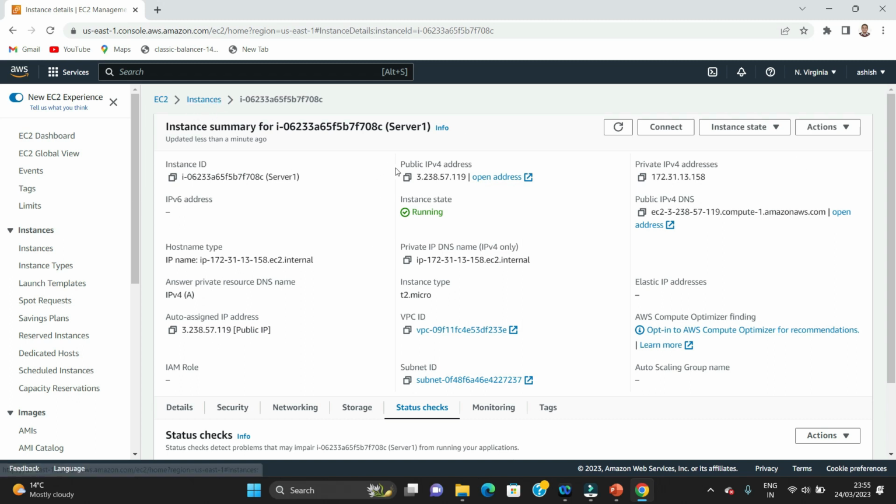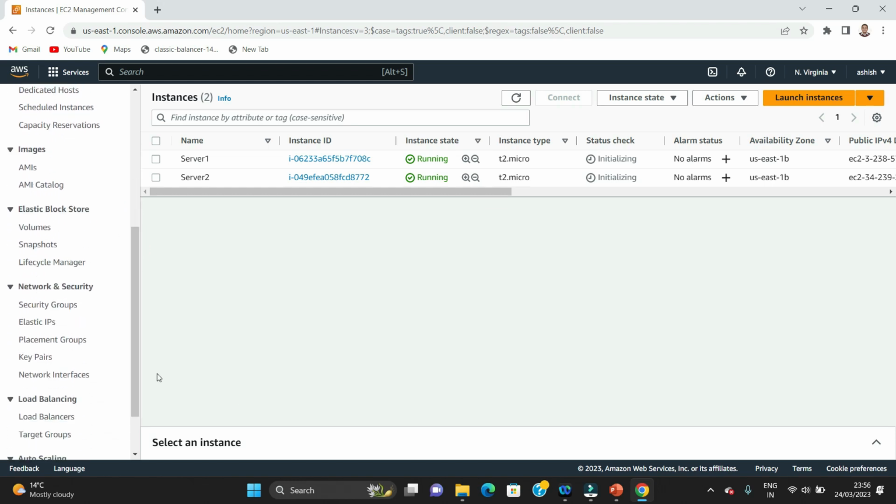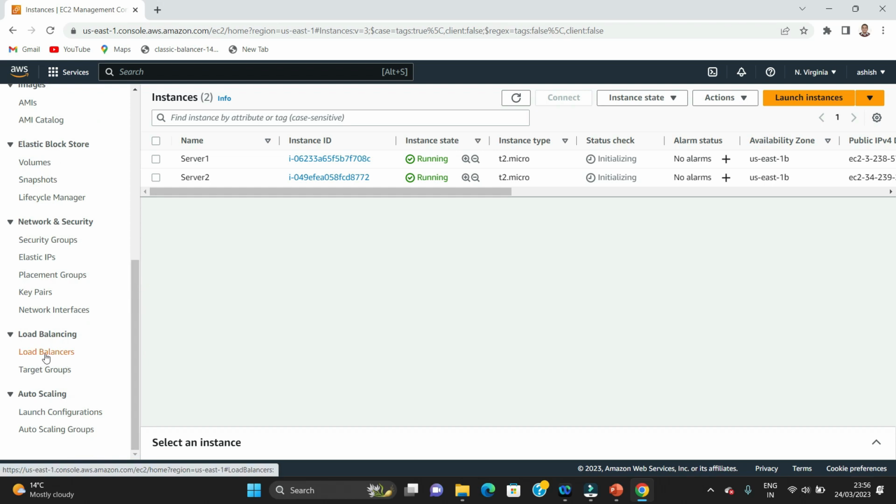You can see all the information here, the public IP, and if you want to see the VPC and subnet. At this point of time, we are not focusing much on VPC and subnet. Later, when we talk about VPC and subnet, we will see how they can be utilized. Let's go back to the instances. Still it is not done. By the time, we will go and create our load balancer. So we'll go here to load balancer.